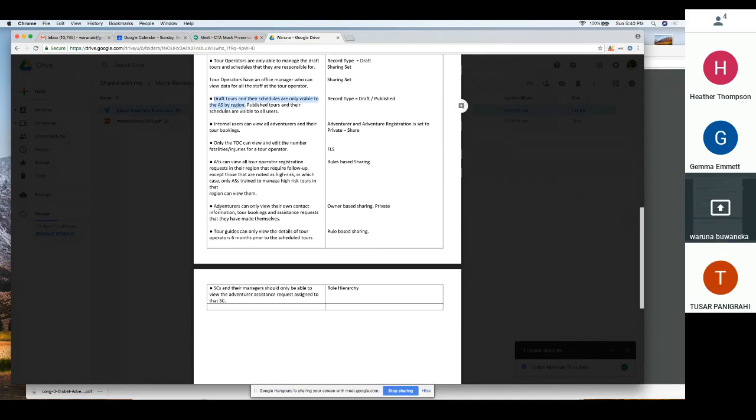And adventurers can only view their own contact information, tour bookings, and assistance requests that they have made themselves. So for this one, we'll be using owner-based sharing, and the adventurers entity would be private.